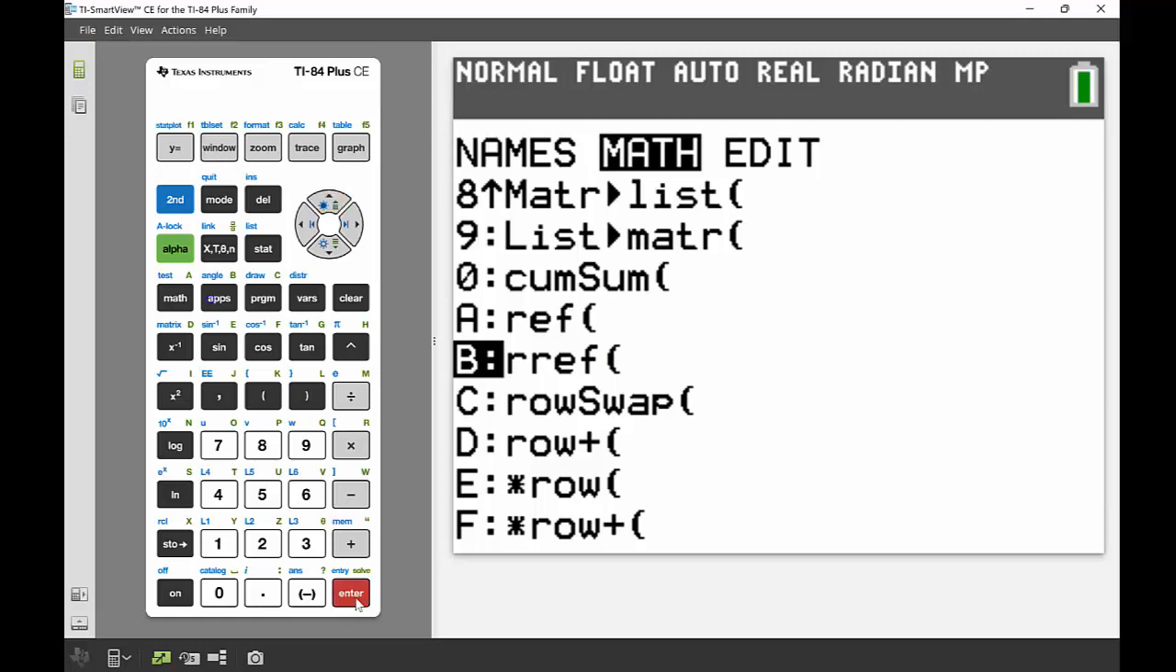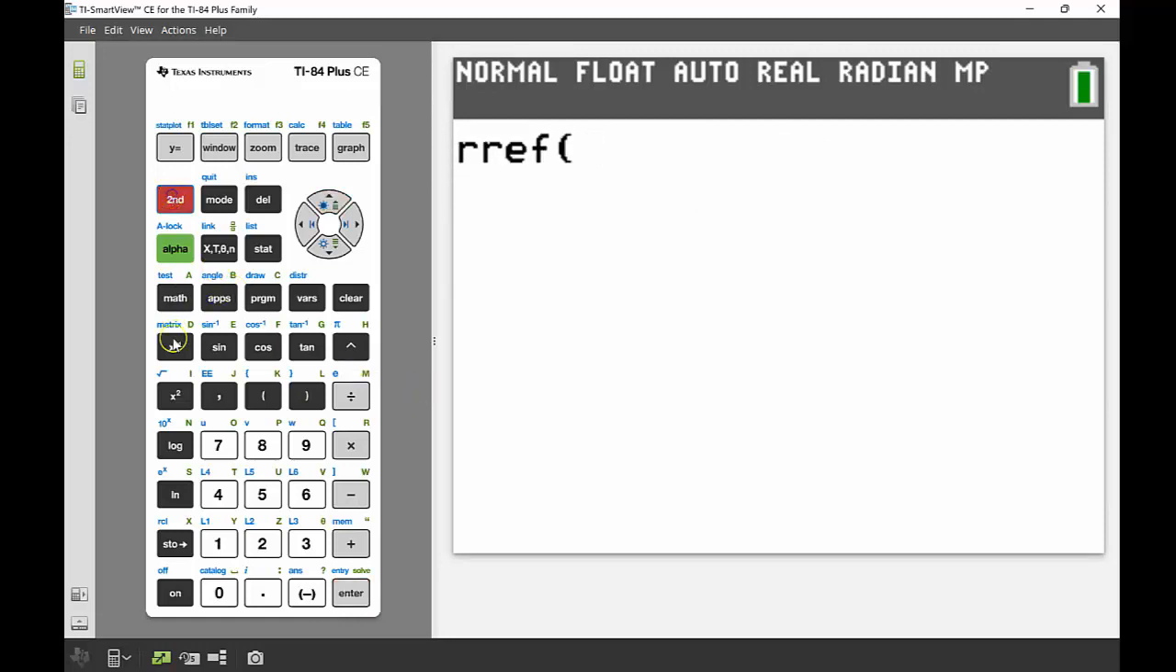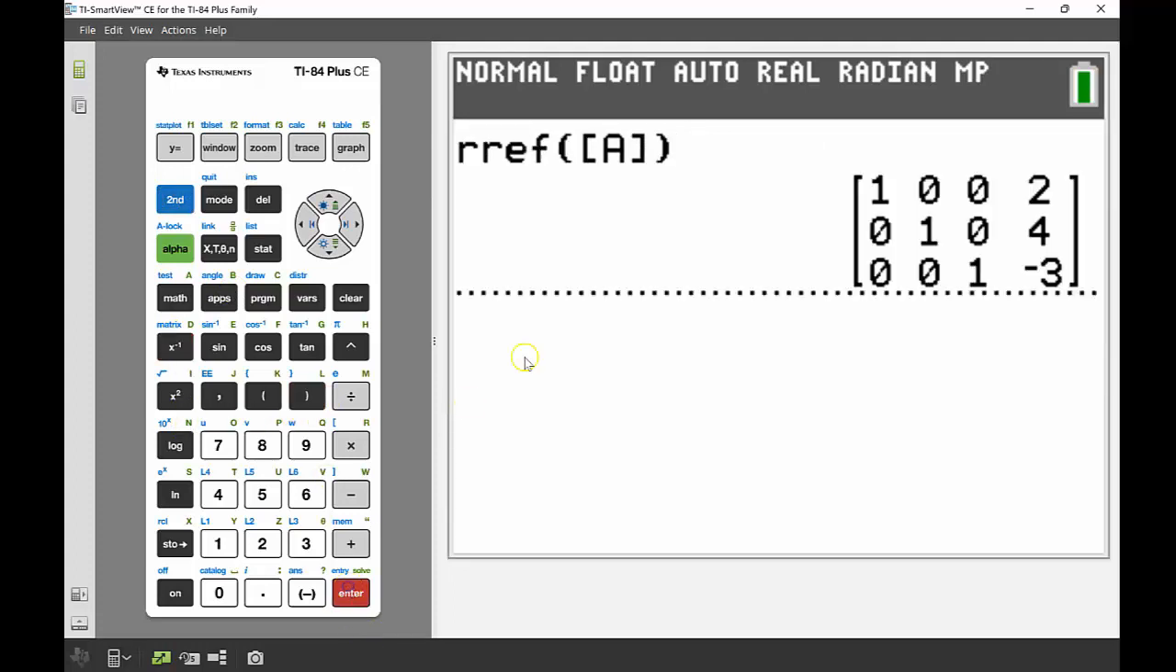So we're going to press enter. Then we're going to input our matrix A, press enter again, and there we go. So this, the identity matrix, that first 3 by 3 part, we can ignore that, and our solutions would be x is 2, y is 4, and z is -3.